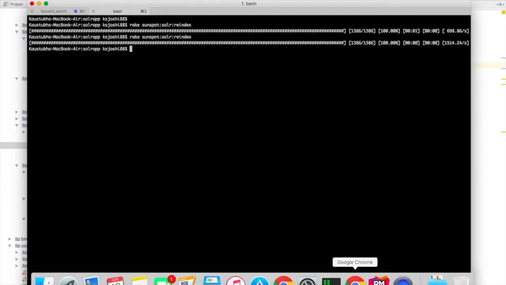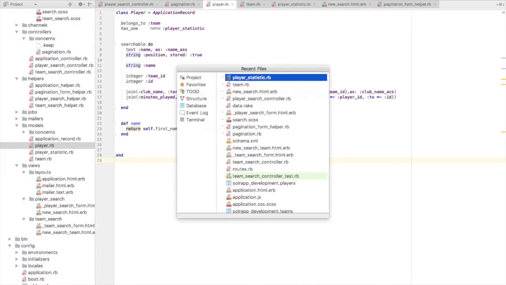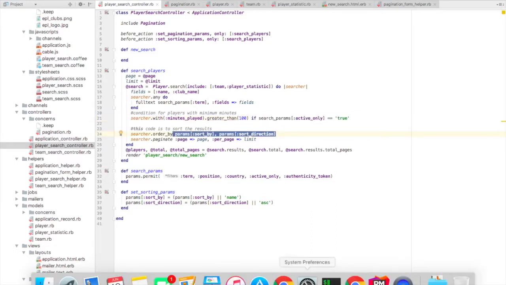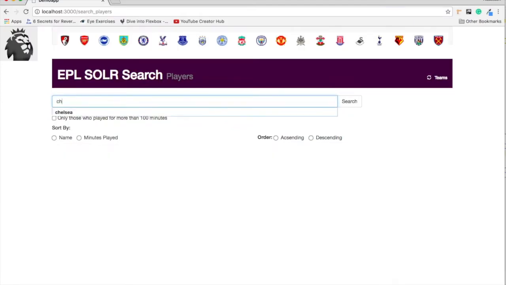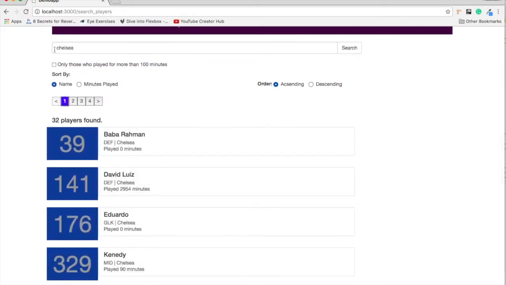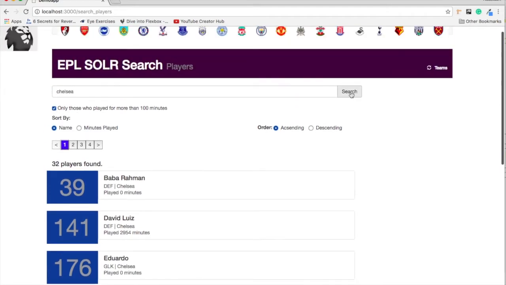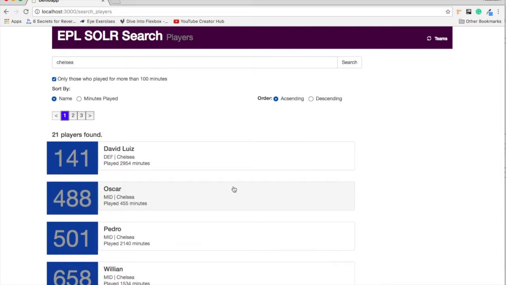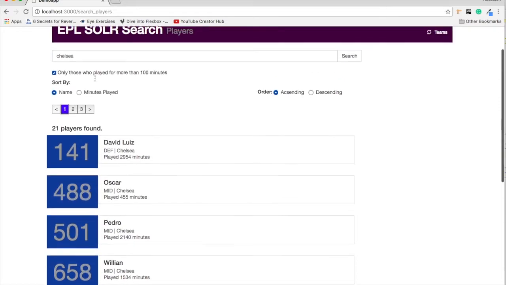Go back, and in the controller we already used the condition, right? Minutes played greater than 100 based on that checkbox. And we also used it for sorting, if you remember, using radio buttons. So let's search it now. Let's do Chelsea. Okay, cool. Let's check this button now, more than 100 minutes. And we can see we have got only players who have played more than 100 minutes for Chelsea. So this is working. This join is also working.